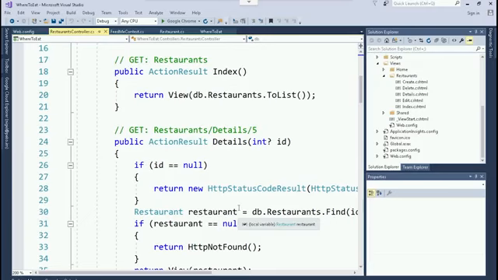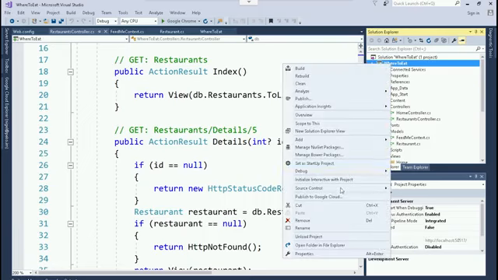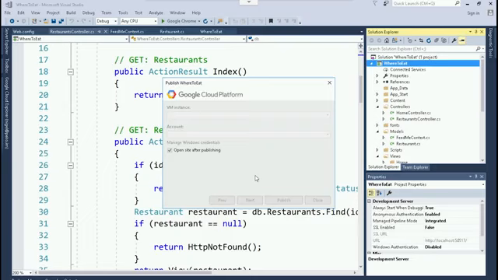The final step for this demo will be to publish our application from our development machine to the web server. As I've installed the Google Cloud Tools extension for Visual Studio, this is going to be pretty easy. All I need to do is to right-click on the project and then select Publish to Google Cloud. We're publishing to a Compute Engine machine, so we can select that, and then we need to pick the VM instance.